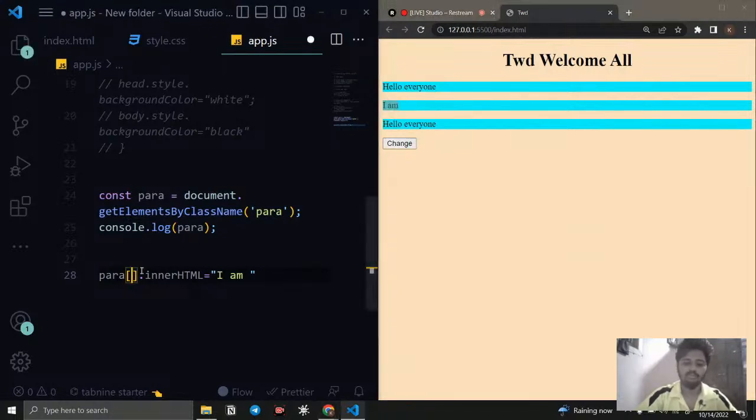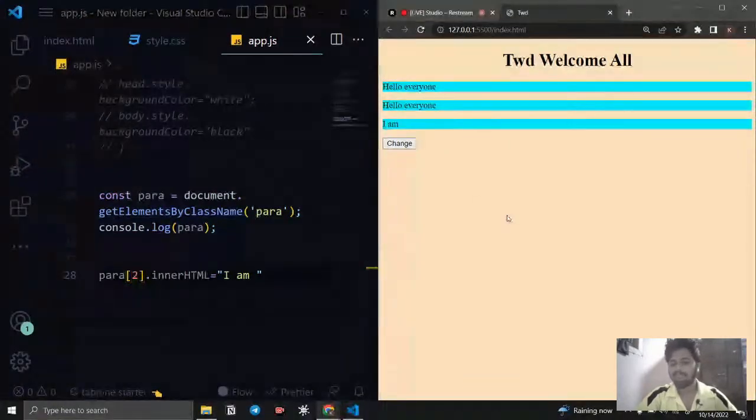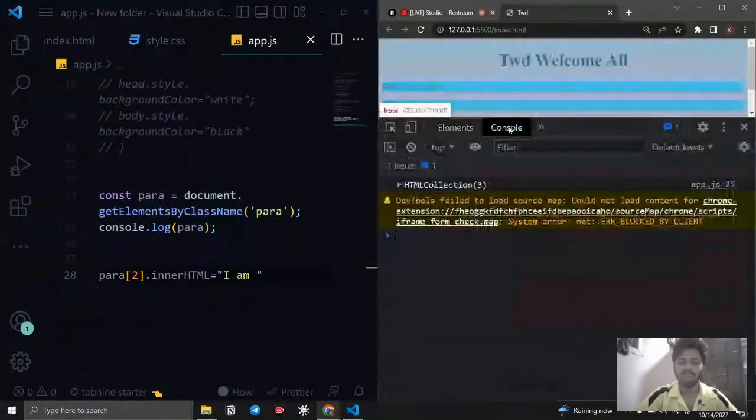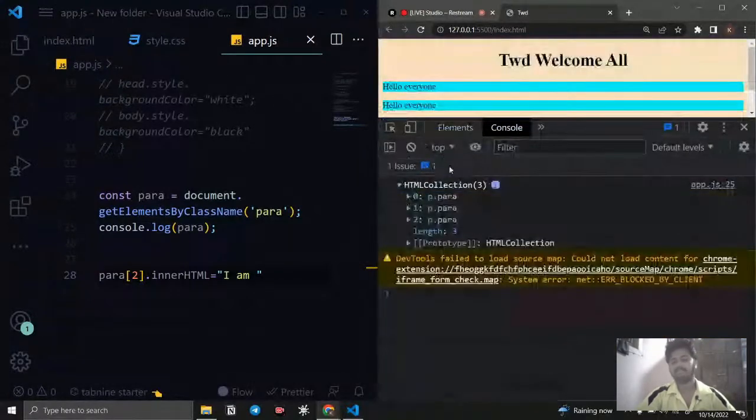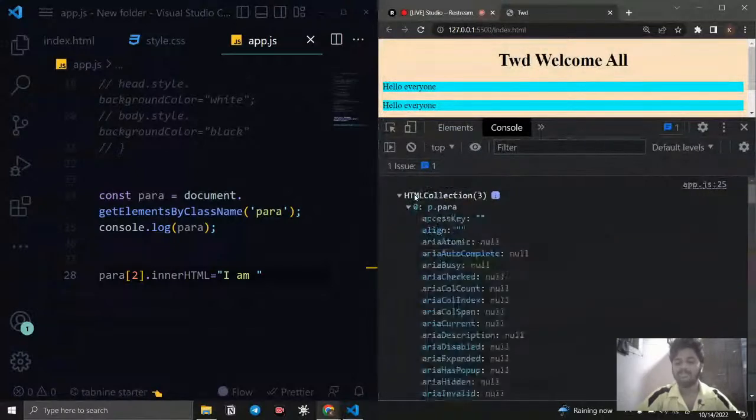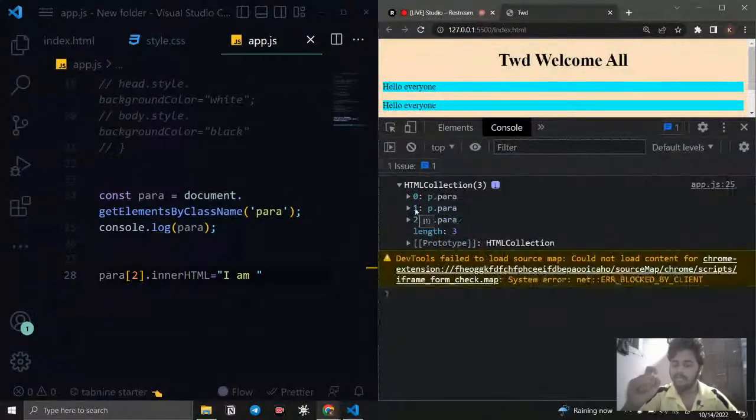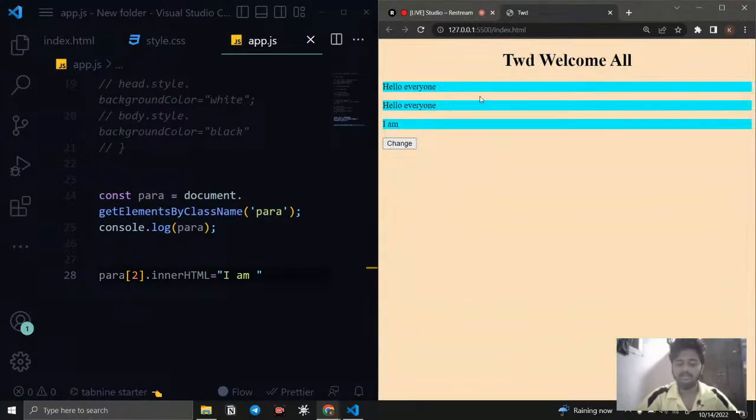So if I go for 0, you can see the first element is changed, and if I go for 2, you can see the second element is changed. The same thing, the only difference is we have an HTML collection. So if I want to change an element, I need to specify the index of the element and change that. Okay, so this is how we use this class element.